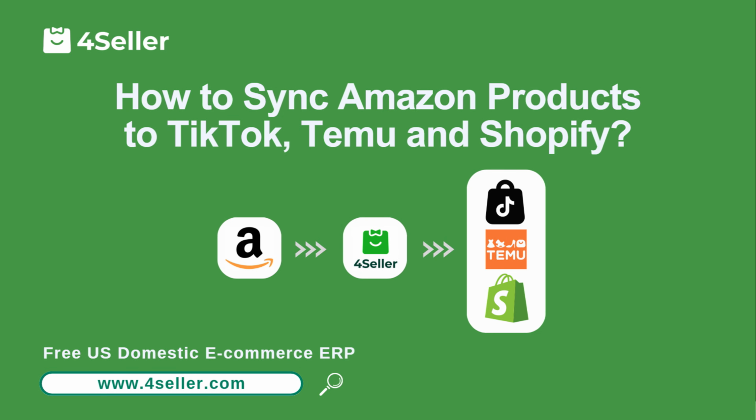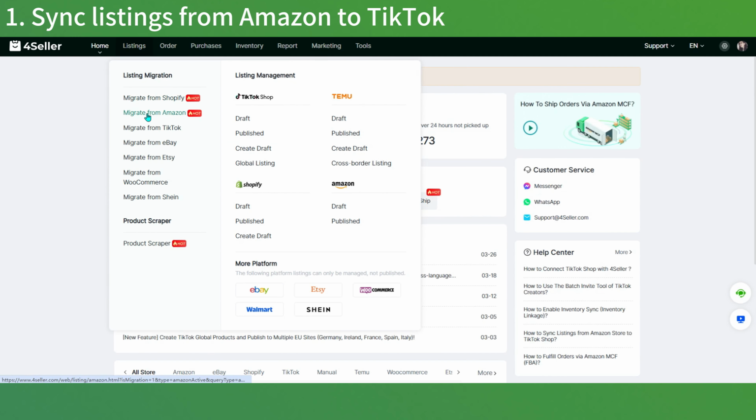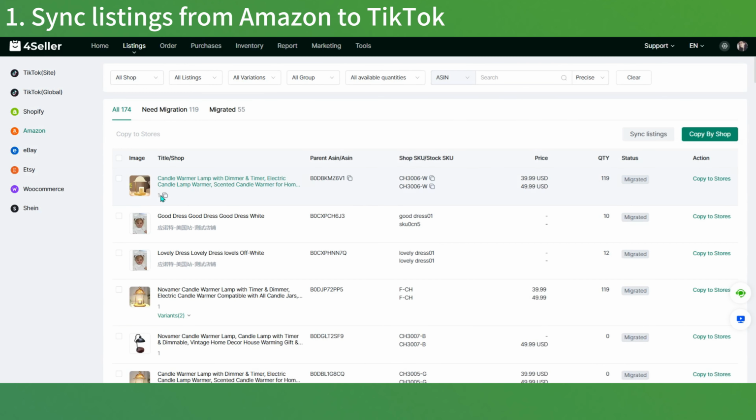This video will demonstrate how to sync listings from Amazon to TikTok, Temu and Shopify. Tap on Listings in the action bar, find the Migrate from Amazon button. Here is a list where you could check all the Amazon products waiting to sync. There are two methods to sync listings. One is to sync individually, the other one is to sync in bulk.